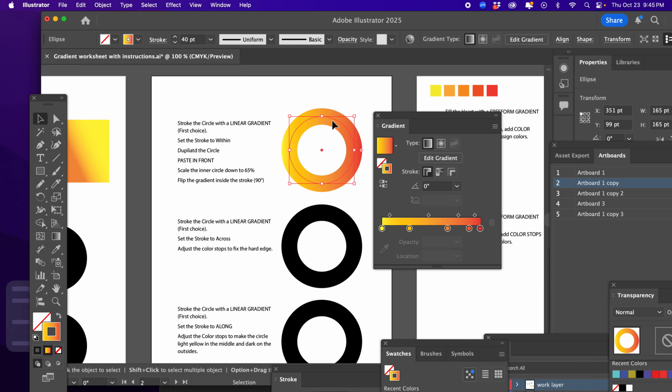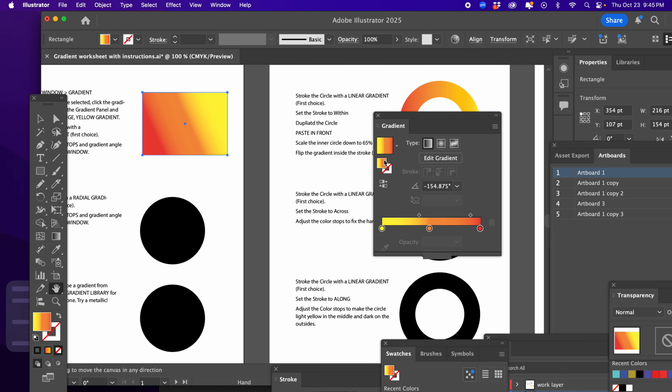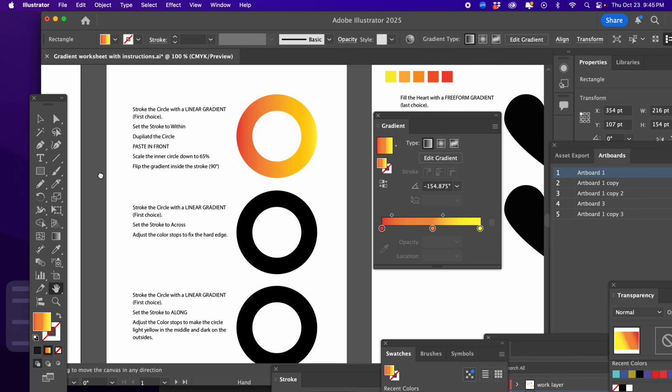So in this case, I think you can see this first one is called within, because the gradient has been applied within the stroke. And you can see it, the dark part, the light part. And if you wanted to reverse that direction, all you would need to do is press the reverse gradient button. That works, by the way, in every instance that you use it. You can reverse the gradient if you would like to.